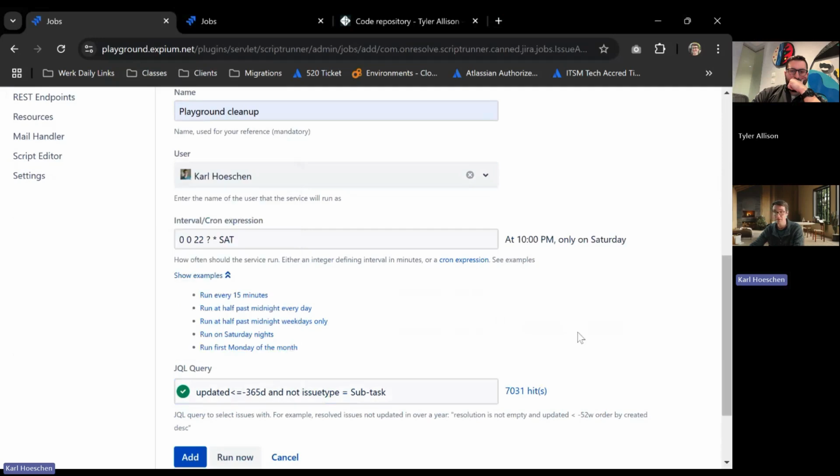And then one thing that's very important that we learned is you must include the and not issue type subtask. It will fail if you're just doing the hasn't been, last time it was updated was a year ago or more. Because, well, what did you learn about that, Tyler? Why is it that the subtask, if you don't have the subtask differentiated, why does this fail then?